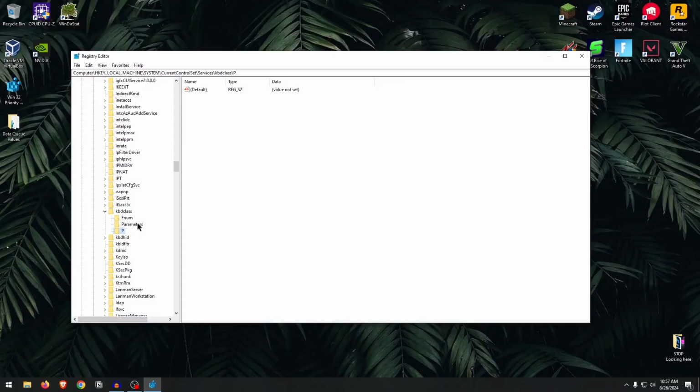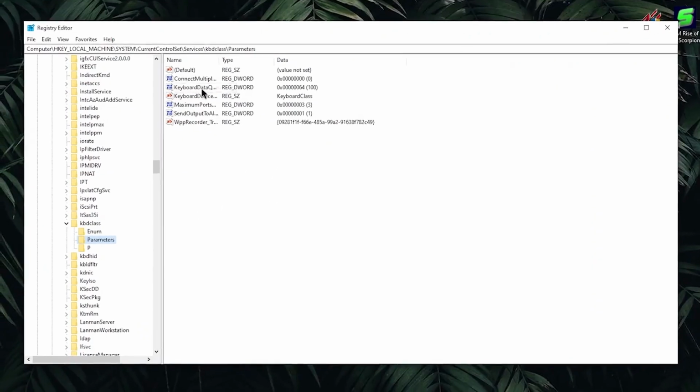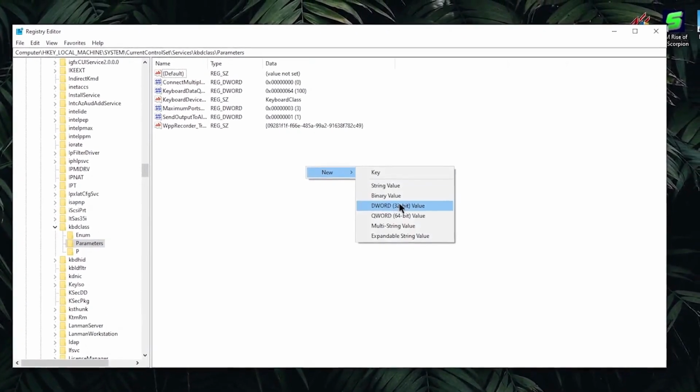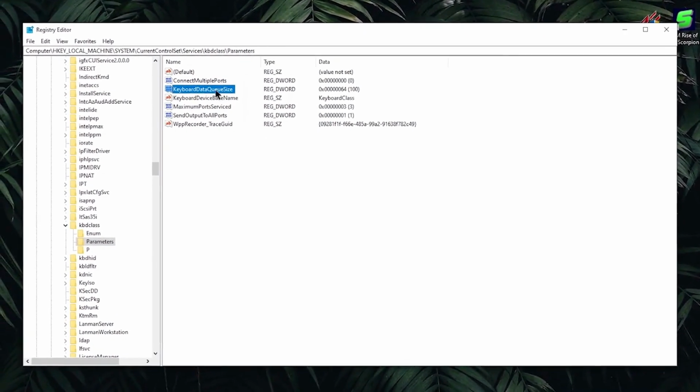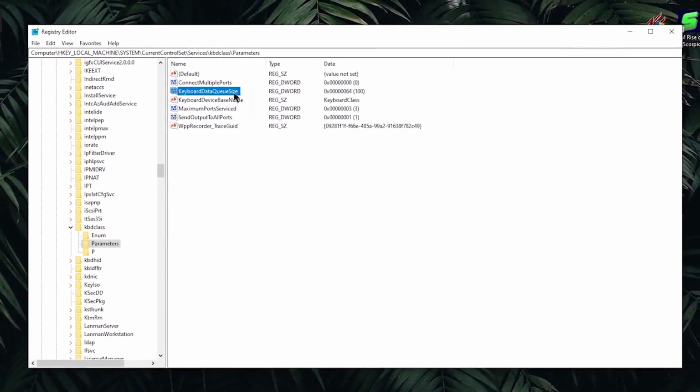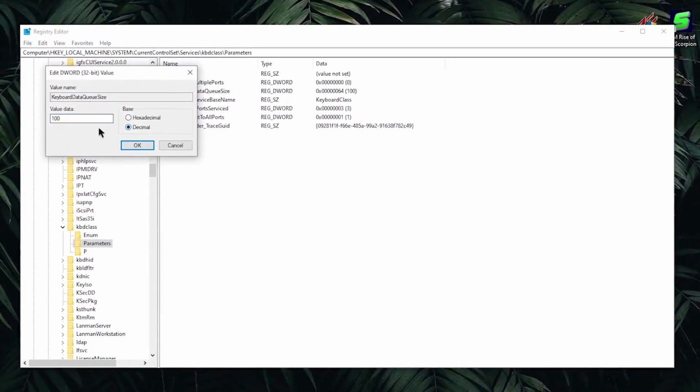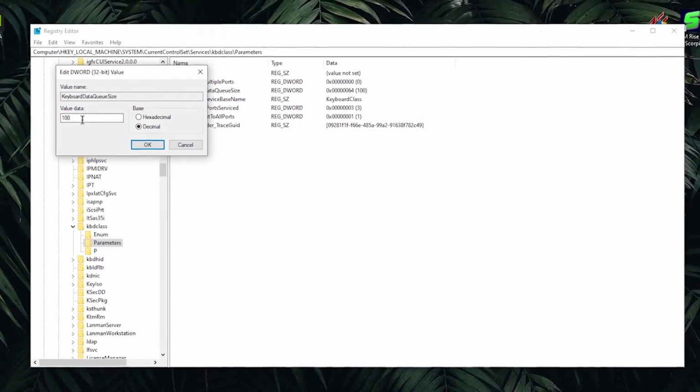Since I already have it, I'm gonna click on it. And of course, if you don't have the key, you will also not have this DWORD value. So in order to create that, you will need to right click here, then new, then DWORD 32-bit value and name it the keyboard data queue size just like this. Now once you have this 32-bit value, open it up, change the base to decimal so it's easier to work with and the default value should be 100.